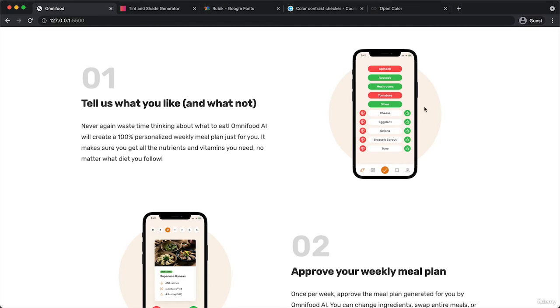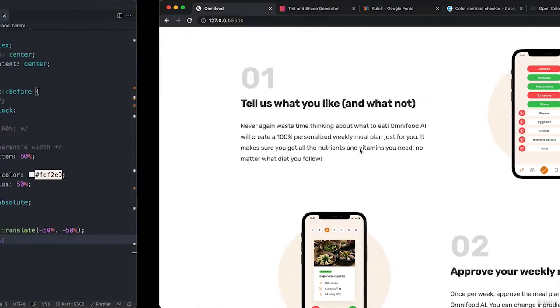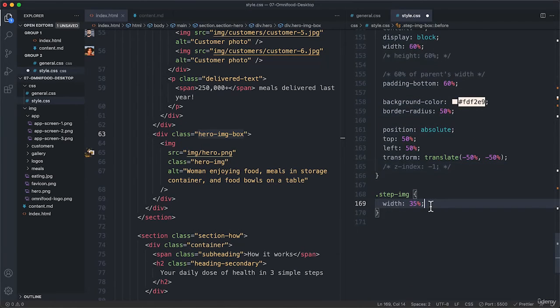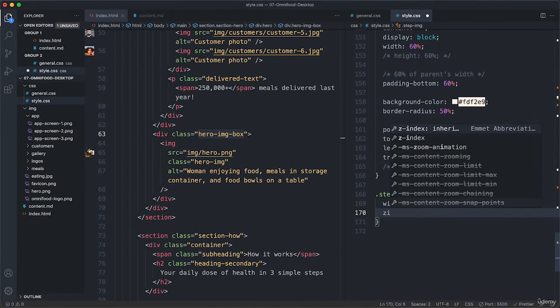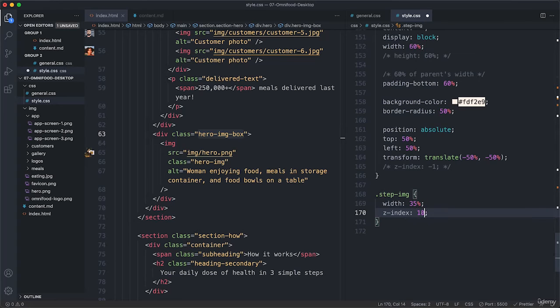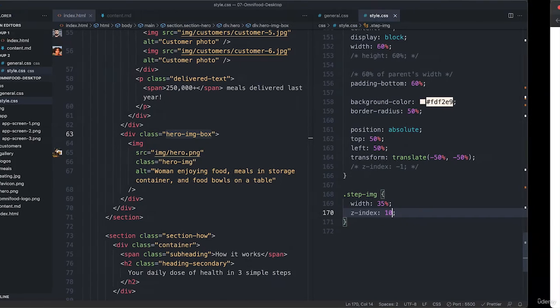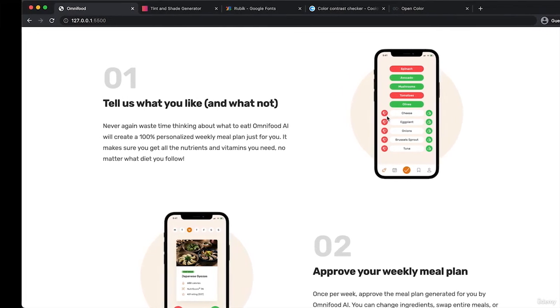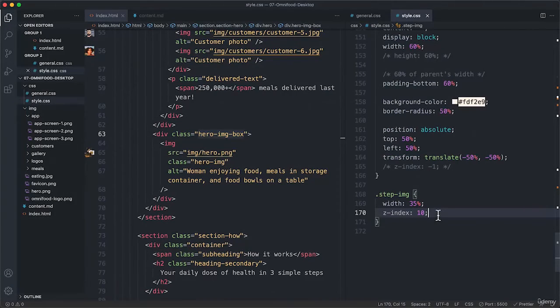So now it's below the image. Now another way would have been to put the positive z-index here, but that might not work for some reason. Let's just say 10, for example. And so actually this also worked in this case, but I'm still doing it like this as we did before, for something that I will explain next.